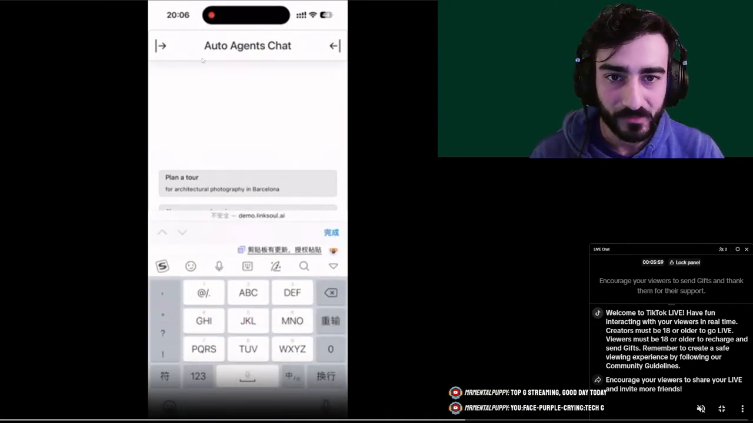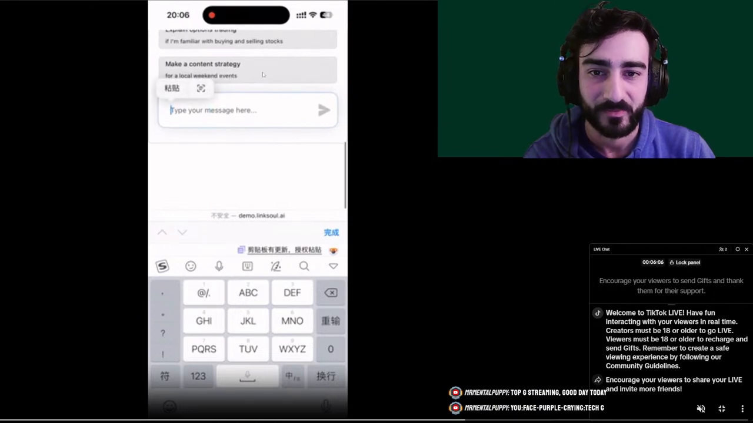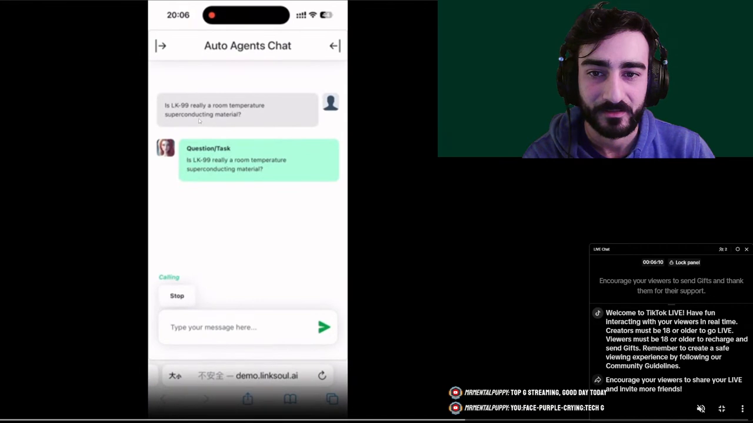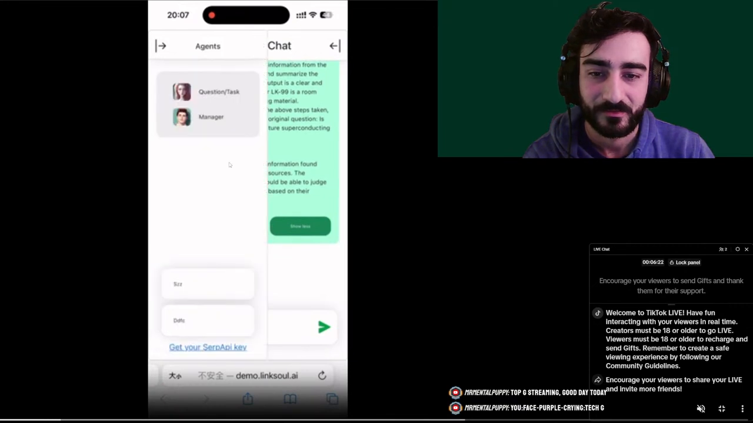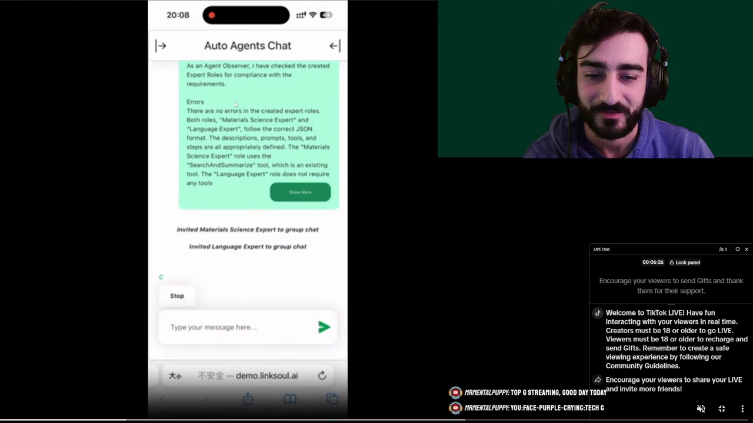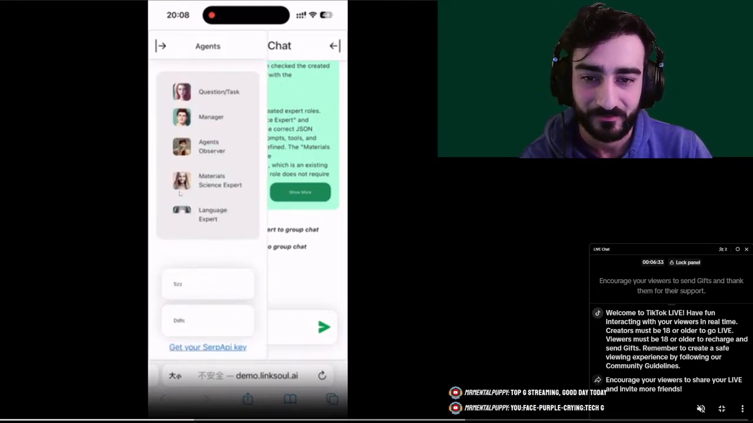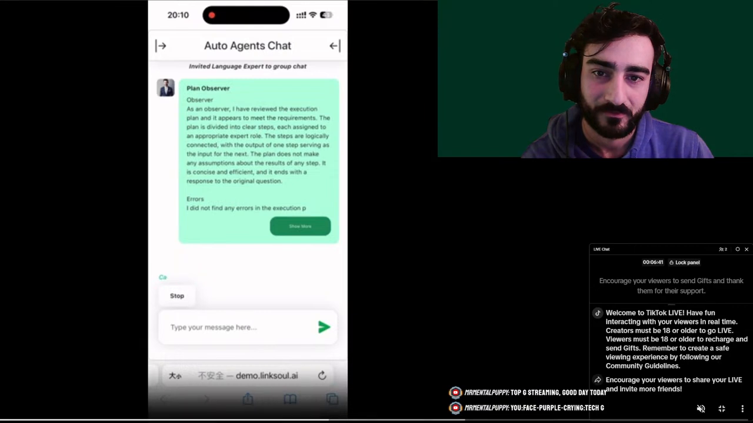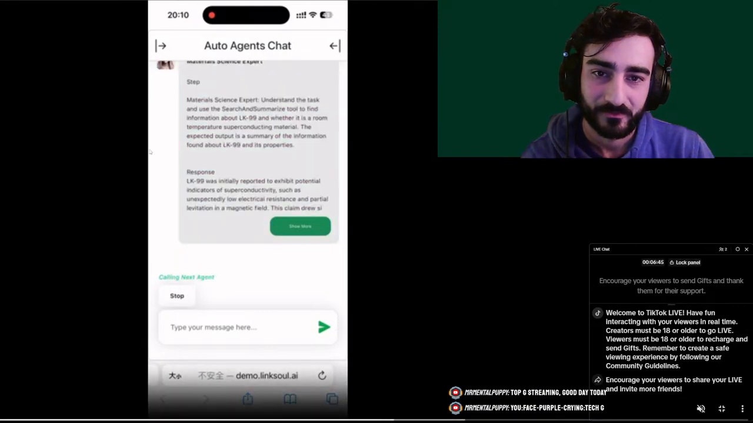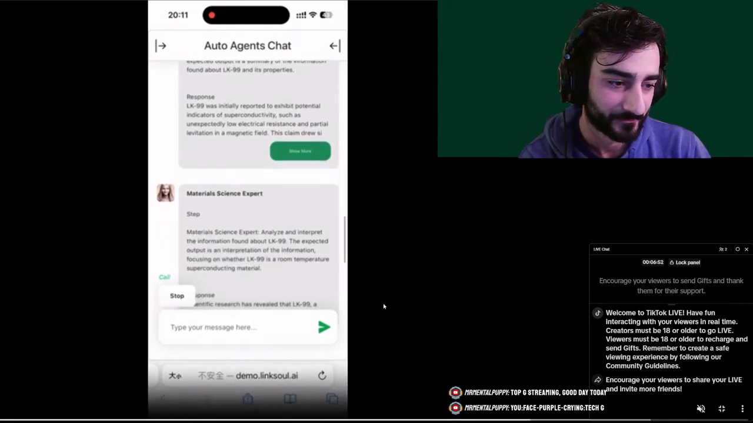So, auto agents chat. Okay, so it's a really cool UI, similar to ChatGPT. Type your message. Is this a room temperature semiconducting material? To answer this question, well, they went pretty fast. So this is a really cool user interface. They invite different experts to the group, different agents. So they've made a material science expert and a language expert. Plan observer. So they kind of initiate like a group chat of these AI agents and get them to work on a problem you set. It's very cool.